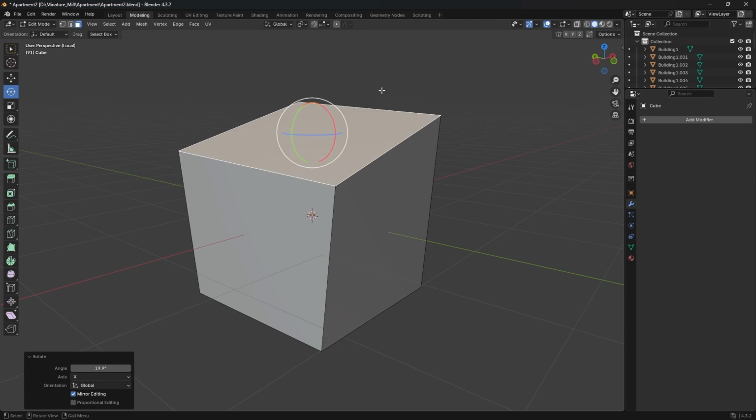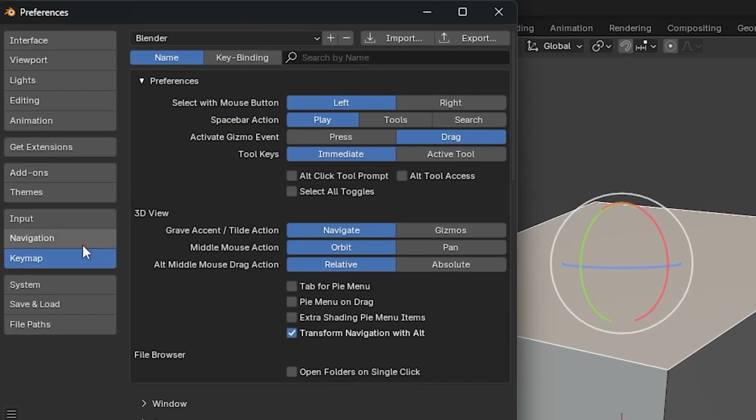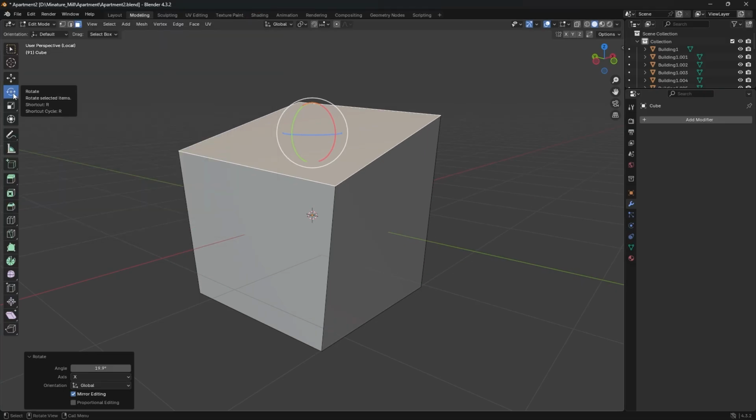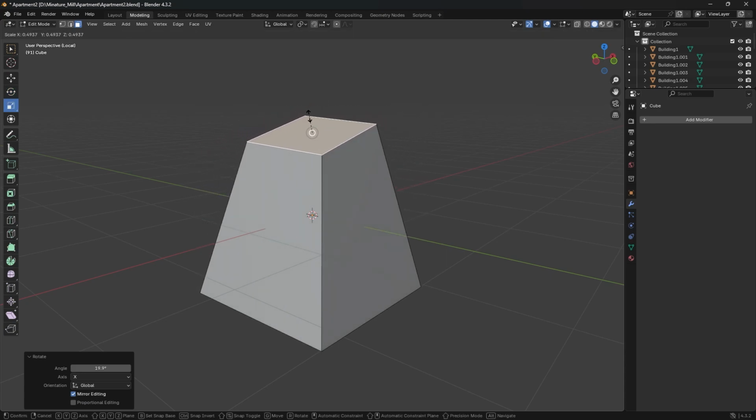The new update made this different. So I still have the shortcut set up, but what I need to do is go up to Edit, Preferences, Key Map, then go to Tool Keys, and switch from Immediate to Active Tool. Once that's done, and remember I still have all my shortcuts set up, I can just, with the click of a button, go S for scale, and I get the gizmo that I was looking for.